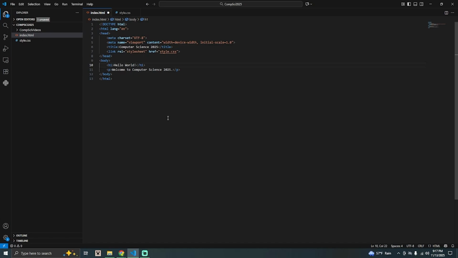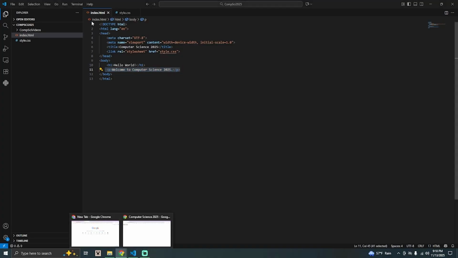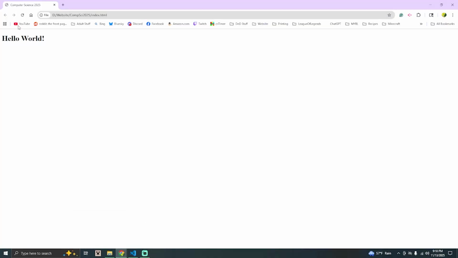So I've also put in a P. The P tag stands for paragraph. Okay, so this is just your regular text. So when we save that and then look at our website, it's going to say hello world in a large font because it's a header, and then in our normal size font for our web page, it will say welcome to Computer Science 2025. So let's take a look at that. And refresh. Boom. Okay, so our website is displaying our H1 tag and our paragraph tag. Pretty simple and straightforward.